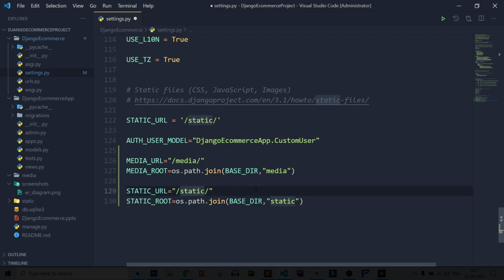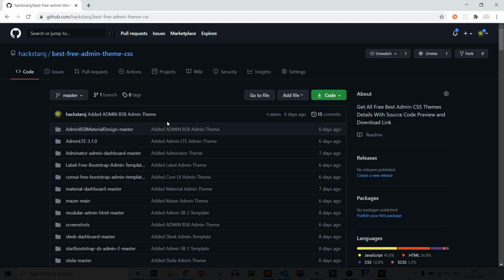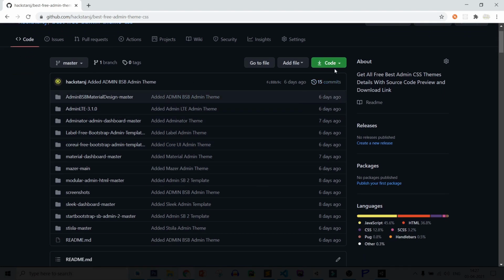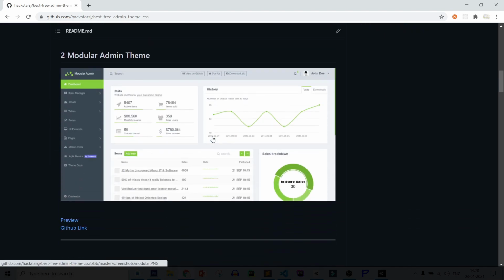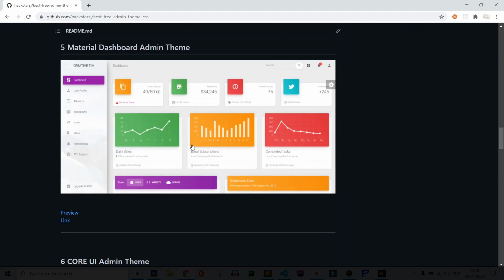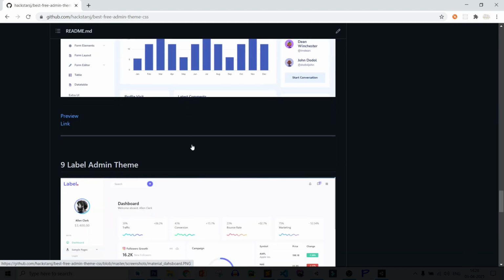Now we are ready to use free templates. So let's see how you can use any free template in your project. Here you can see I share some admin templates which are free. You can simply download them from here and use any template. I make it easy for you, so you can use any free HTML admin template. You can see there are lots of templates which I share in my GitHub repository.